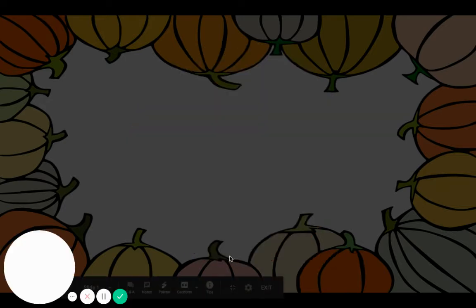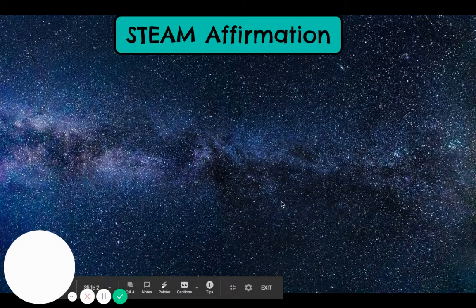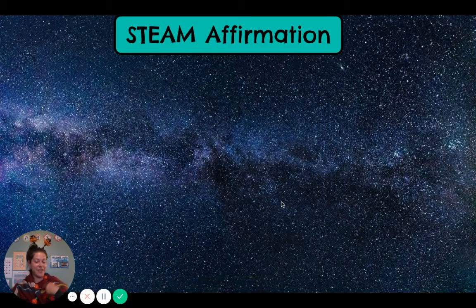This week, we're going to continue talking about pumpkins. And this week, you're going to get to do an activity where you create a pumpkin in Google Slides. And then next week, boys and girls, you're going to actually build your square pumpkin out of materials in your house. Let's get started with our STEAM affirmations. Remember, I say it first and then you repeat it.